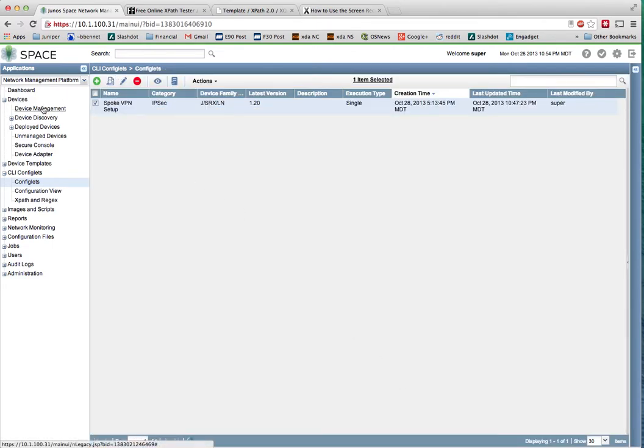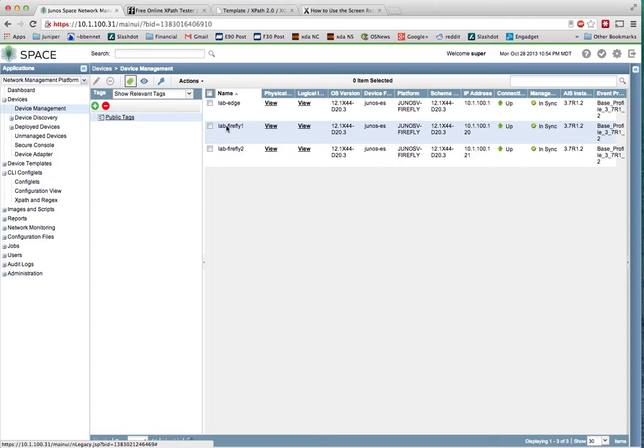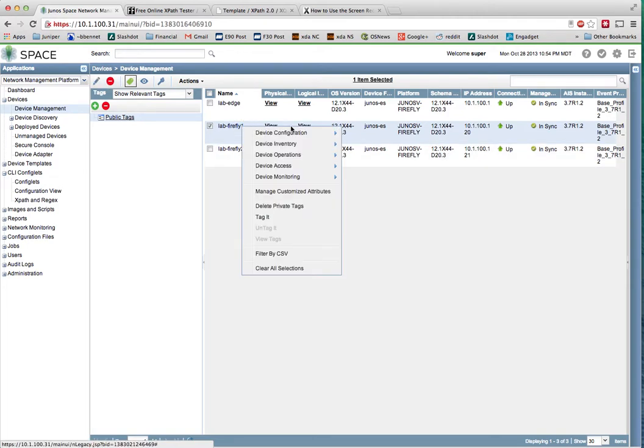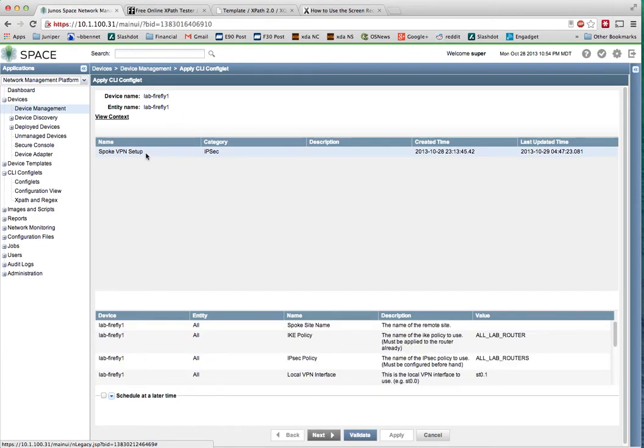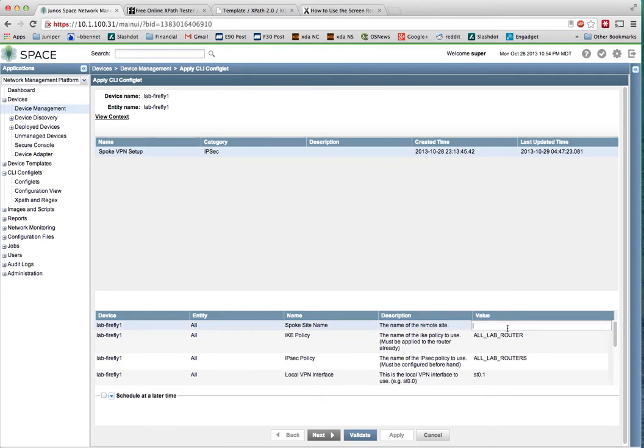The other way that we can deploy a configlet is to go into our device management, find our device, right-click on it, and there's also Apply CLI Configlet. If we go in here, it's a little bit different. Here, we already have the device that we know, so we just click on the configlet name, and the name and the category are completely customized to whatever you want, and we get the same values below. So let's fill these out and see what happens.